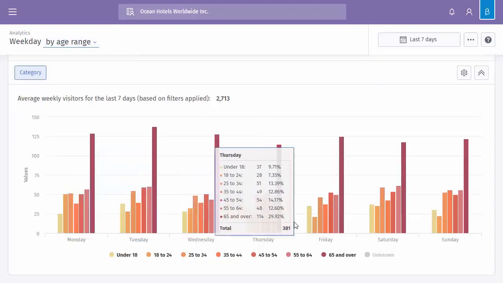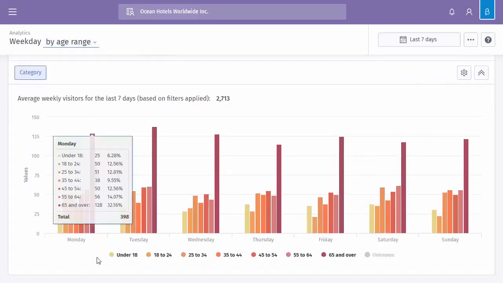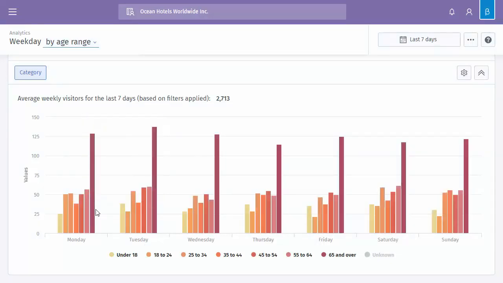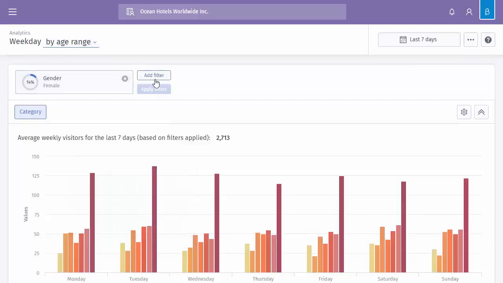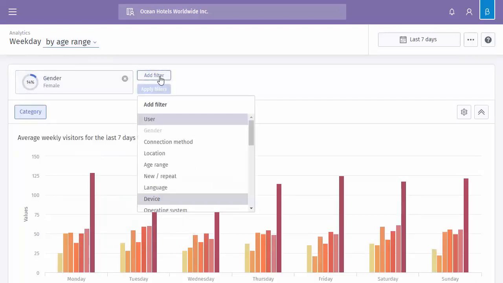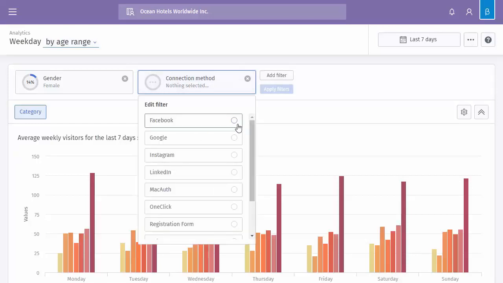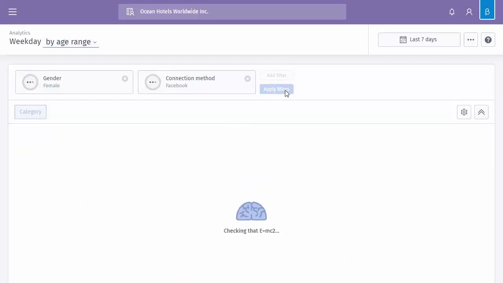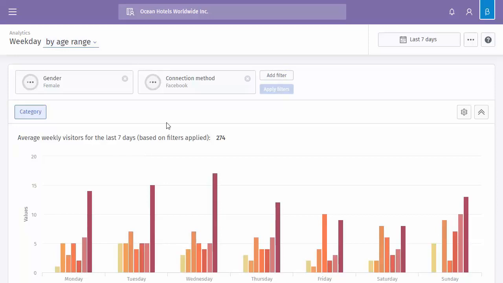So again, we've still got the same information at the bottom, but what it's now doing is telling me that out of all this information, 14% of these users are female. You can add an additional filter onto here. So let's say we also wanted to use connection method, perhaps we wanted to target just the Facebook users. So not only the females, but the females who have logged in with Facebook. What this will do again is calculate, and you can see it's broken it down even further.